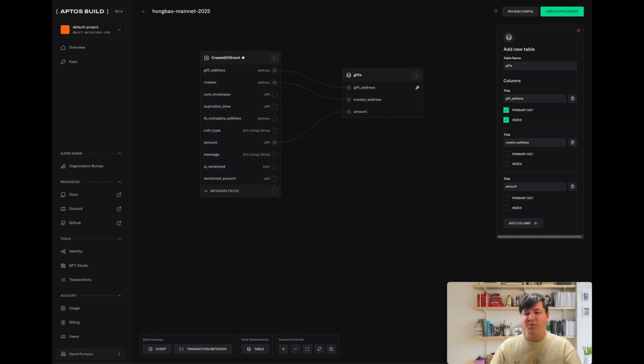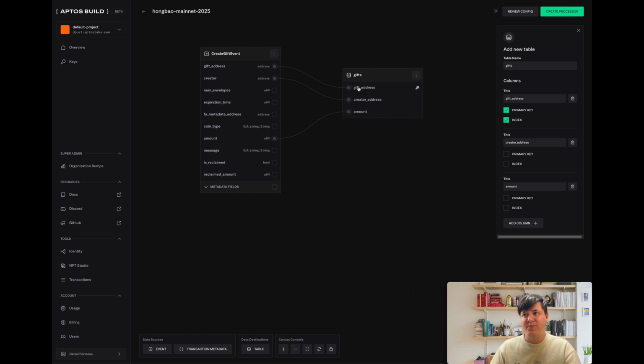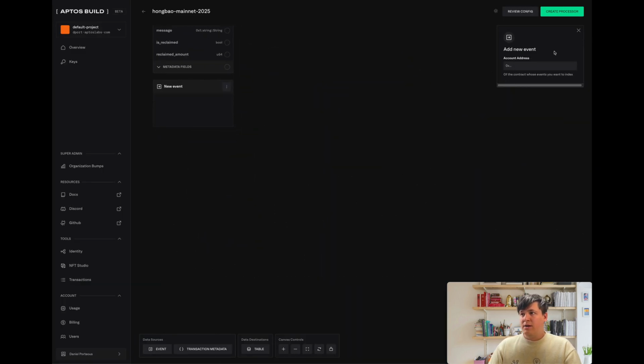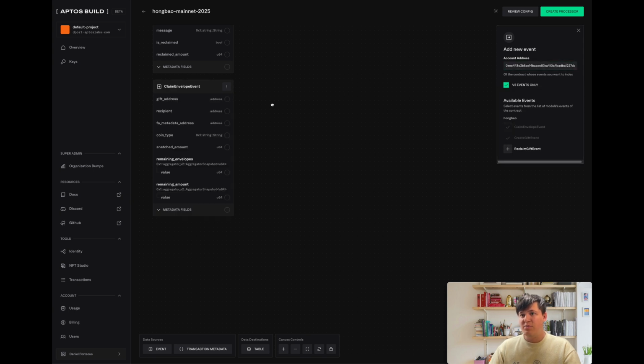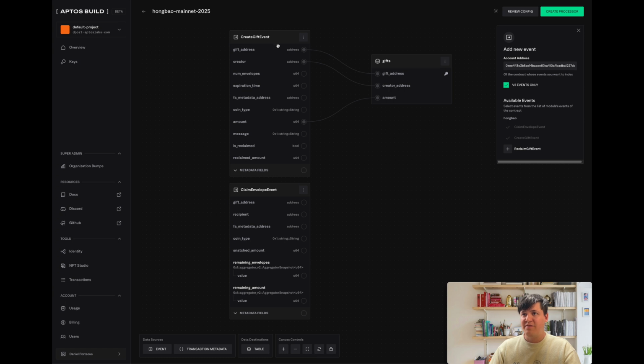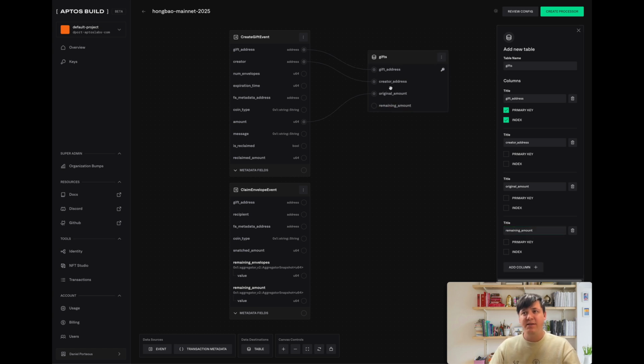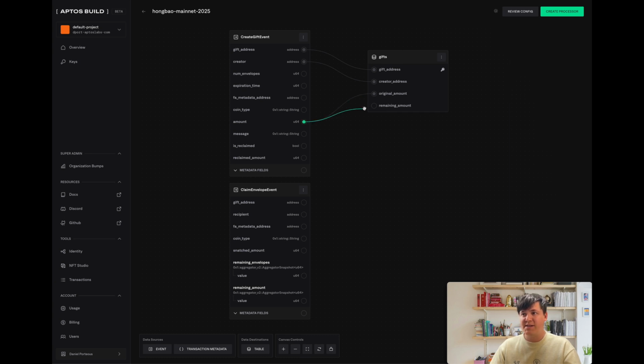What this essentially means is whenever we see an event related to a particular gift, instead of inserting a new row for that gift address, we will update an existing row, right? This will be more clearer if I bring in the other event type. So let's just grab this again. Let's go claim envelope event. At first, with this create gift event, we have, let's say actually original amount, and then we have remaining amount. Original amount is just the amount of asset, let's say APT, that was originally in the gift. Remaining amount is how much is left.